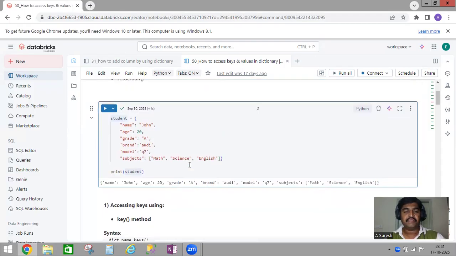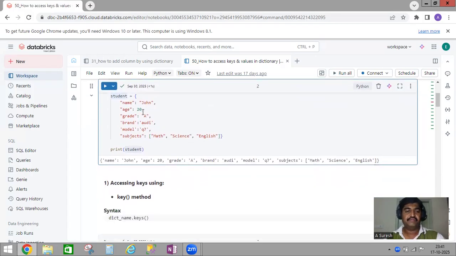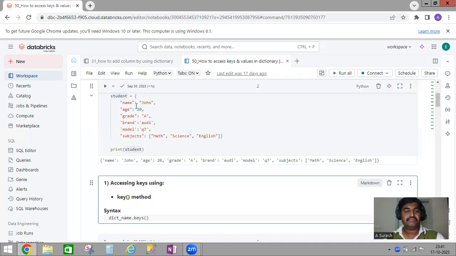Now we'll see how to access keys from this dictionary using the keys method. What are the keys? These are all the keys: name, age, grade, brand, model, subjects. These are all the keys from this dictionary. I want to extract these keys by using the keys method. And what is the syntax? Dictionary name, which here is student, and dot keys.